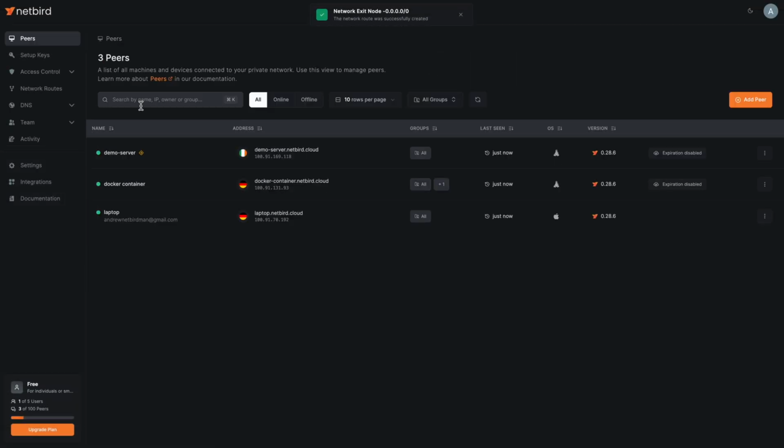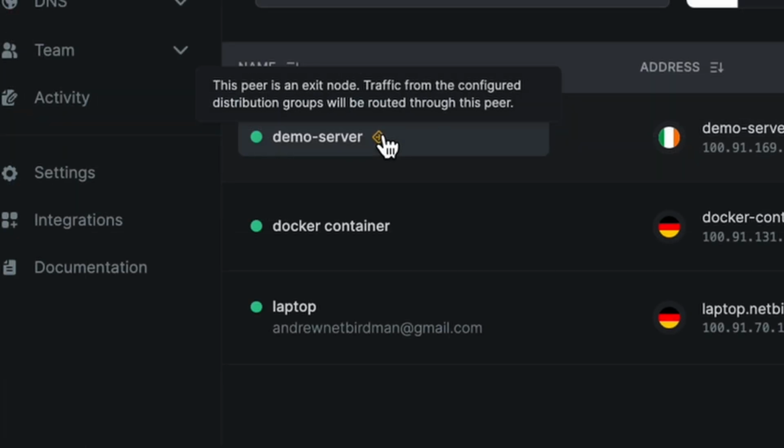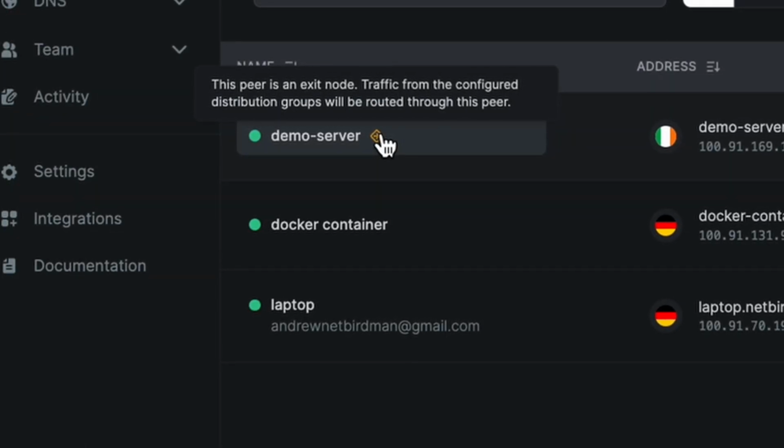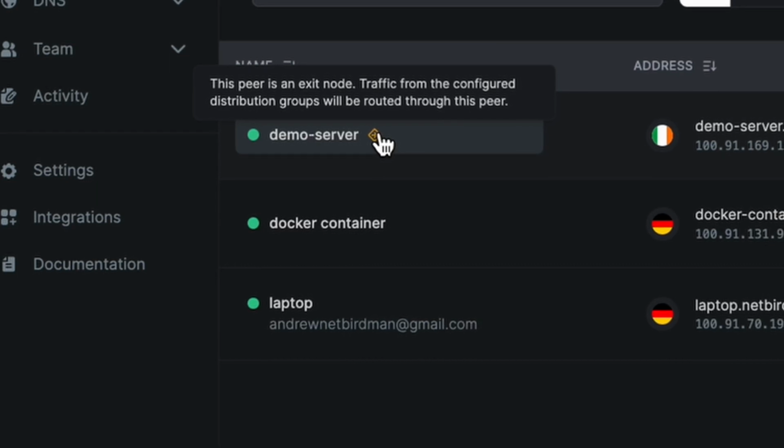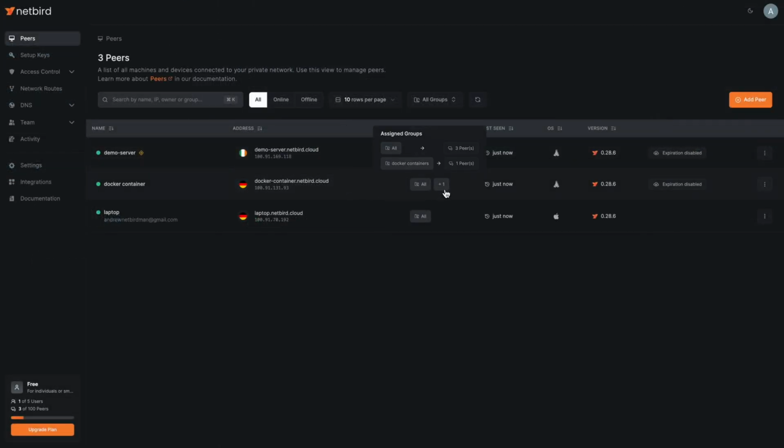Now, if you go back to the peers view, you will see a little sign next to the demo server, which is indicating that this peer is now an exit node. And that means that the traffic from the configured distribution group, in our case, that is the Docker containers group, will be routed through this peer.